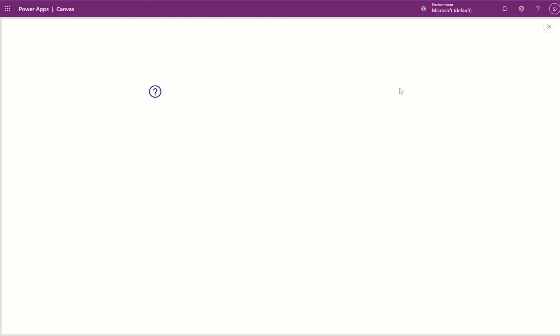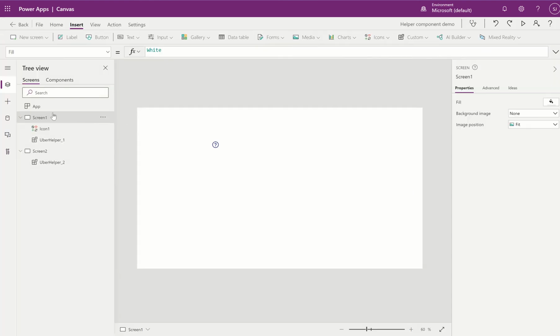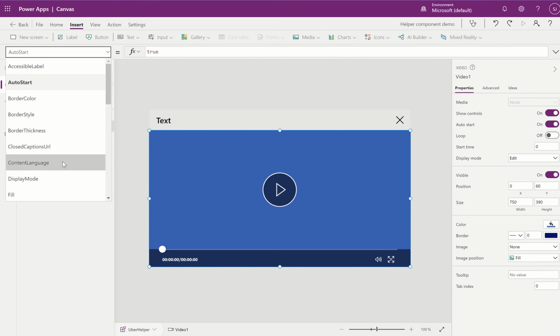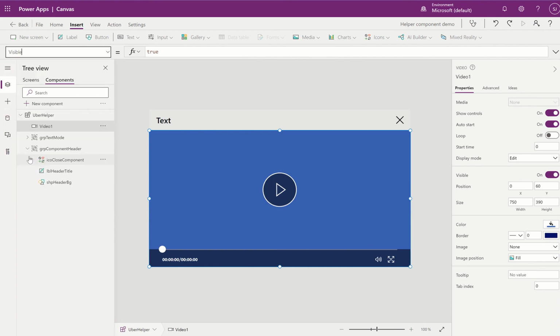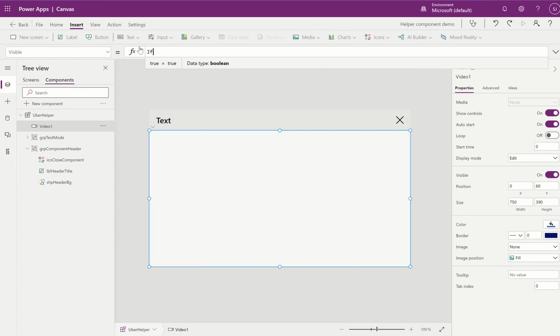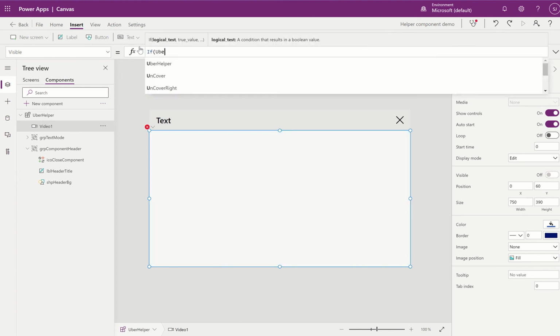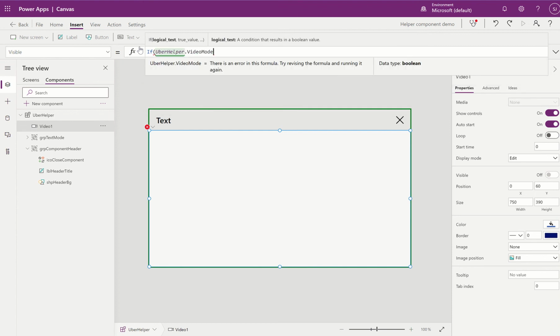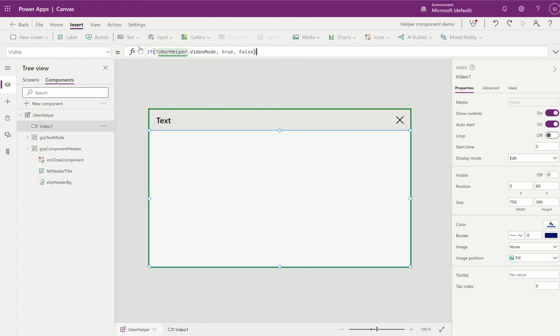Okay, we'll preview, and we are still, slight failure. What did we do? We didn't change the video visibility property. Okay, so it's still set to true no matter what the case. So we need to do an if this then that. So if the Uber helper dot video mode, if it's not true, sorry, then we want true or false.